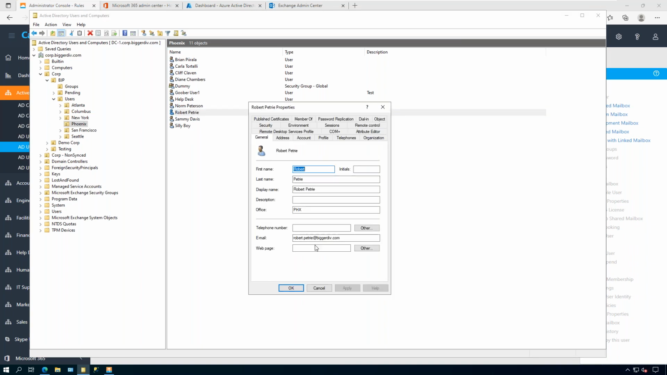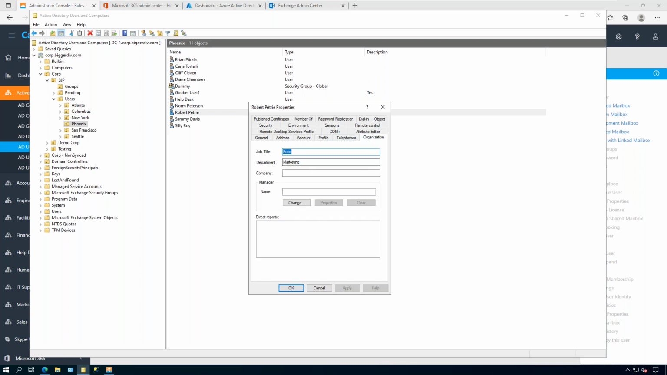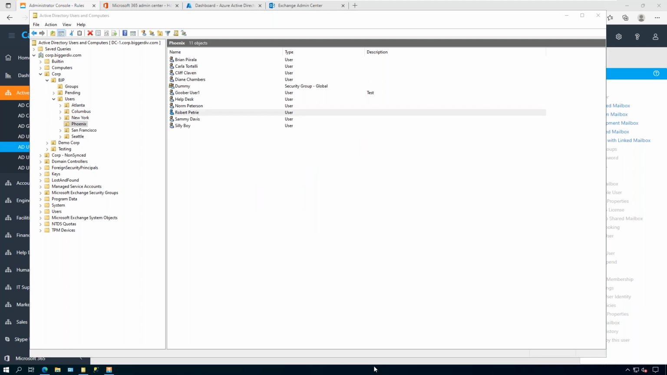And you'll see all the detail is populated. The account information is populated with the appropriate names. Remember, I gave him a job title. I gave him a department. And I also, if you remember, I gave him an employee ID, which is right there. The employee type is set. I said I was setting the billing code, which I mapped to extension attribute 15. All of that is completely done.